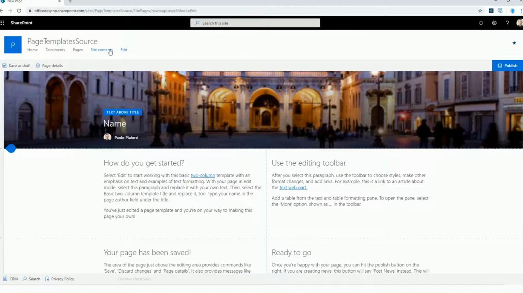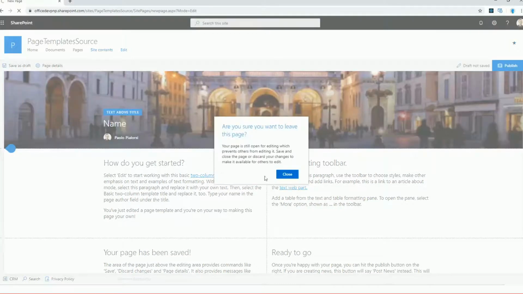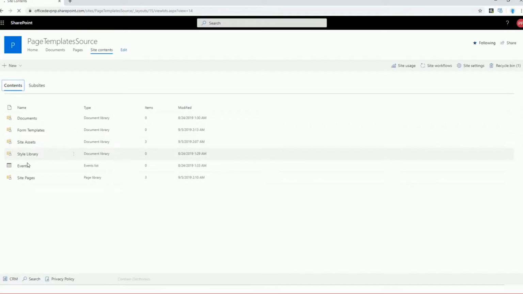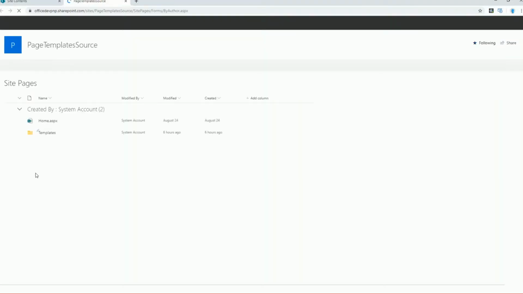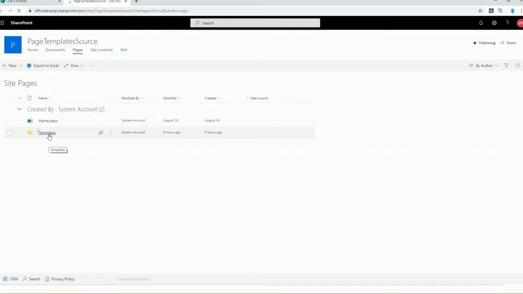Under the cover, what will happen is that, and let me leave this page because I don't really need it, in the site pages library of your modern site, there will be a folder called templates in which you will have all of your page templates stored.